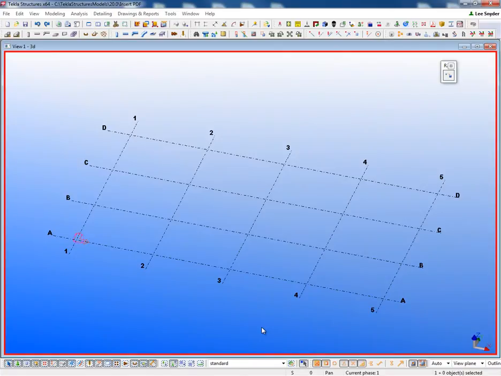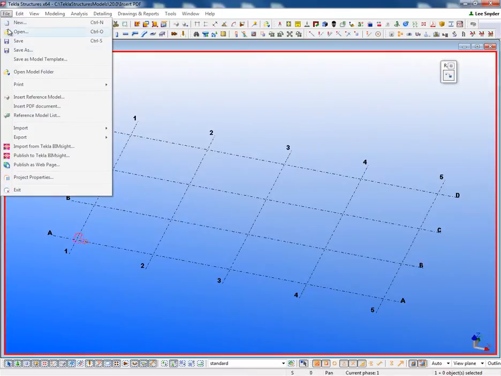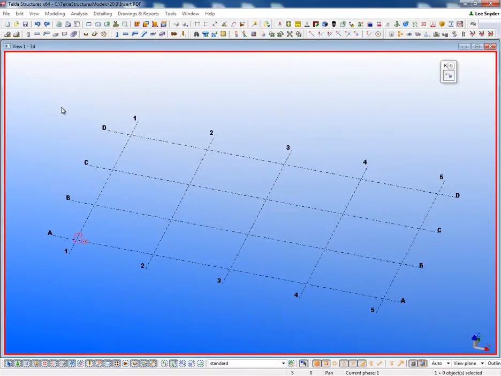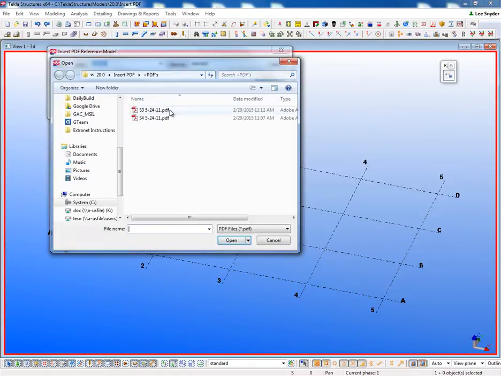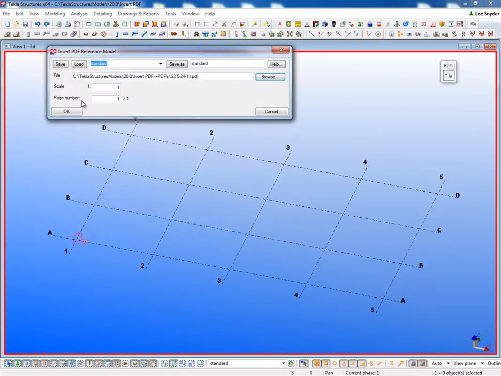My name is Lee Snyder, the product manager for the steel segment here at Tekla Inc. What I'll be showing today is this command that's available in Tekla Structures version 20 called the Insert PDF document tool. What this allows me to do is to insert vector-based PDF drawings into the model just like we could DWG or DXF. So this could be a design drawing, for example, that you receive from the engineer.